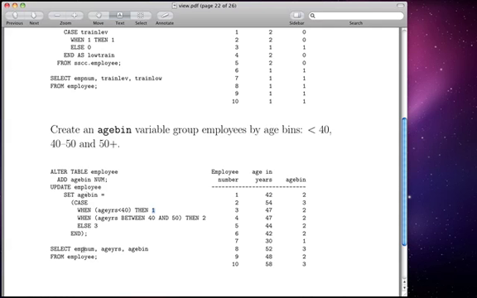Now if I select the employee number, age in years, and the age bin variable from this employee data set that I've just modified, you'll see the result. The first person is 42, goes into age bin 2, looks right. The second person is 54, age bin 3. If we look down, here's a person who's 30 and goes into age bin 1. So it looks like this statement is working right.